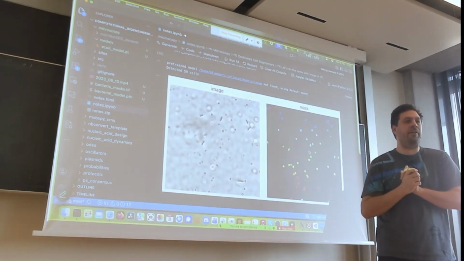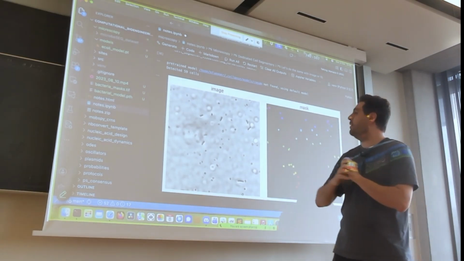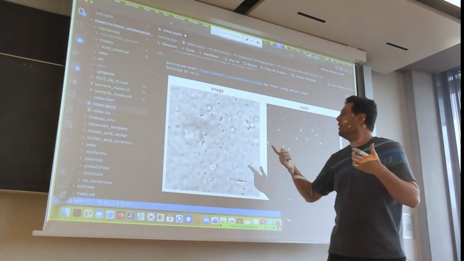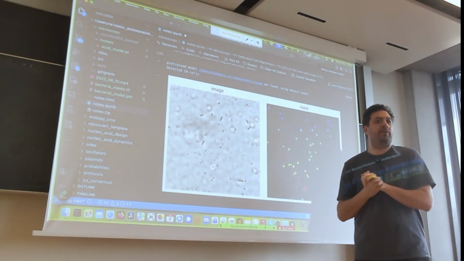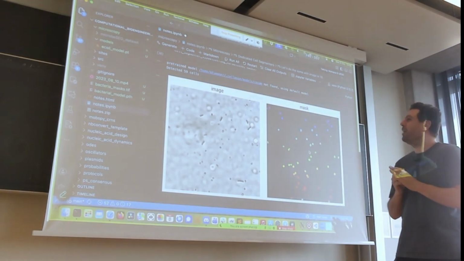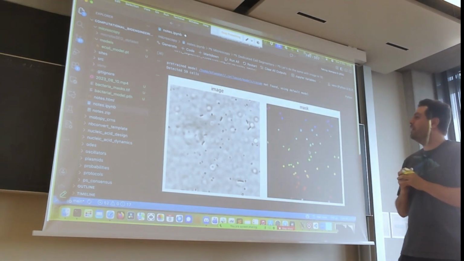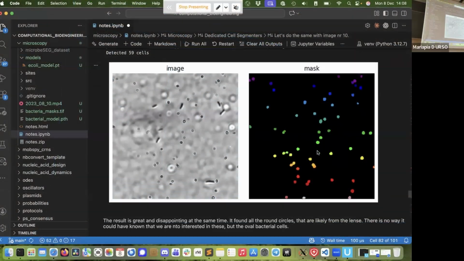Probably it was trained, it's again a cell segmenter. For example, this could be yeast cells, or they could be any kind of round cells, right? So it does a pretty good job, but not what we want. So that means actually we have to train it, right? And this is what we did here.